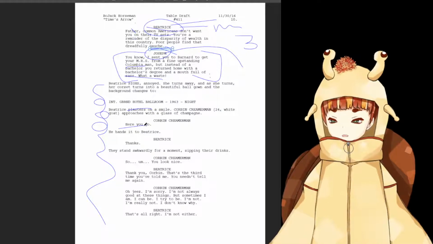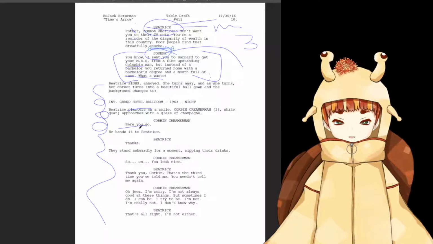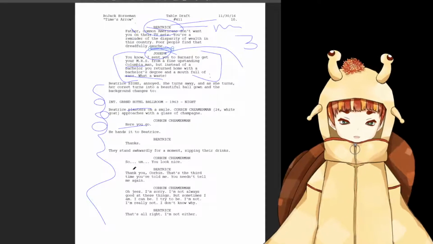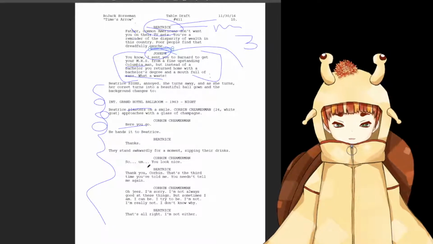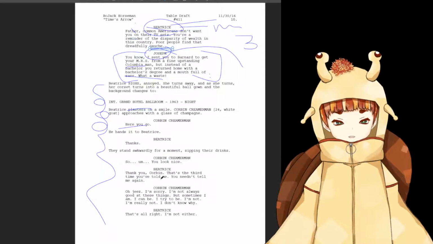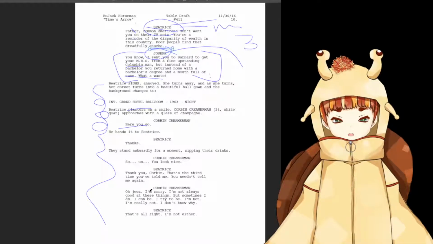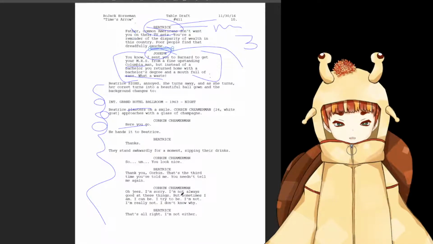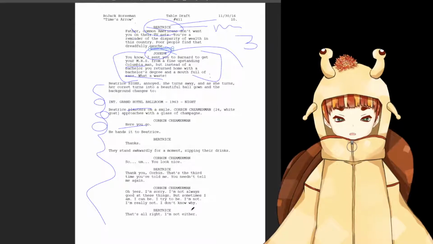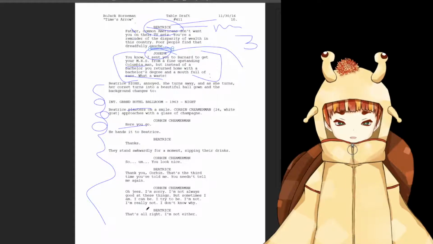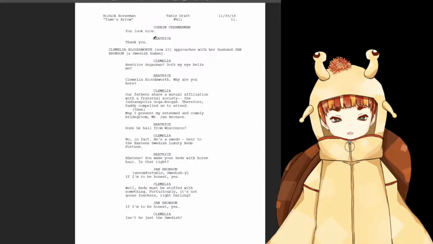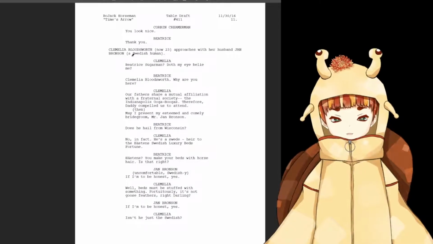Here you go. He hands it to Beatrice. Thanks. They stand awkwardly for a moment, sipping their drinks. So, you look nice. Thank you, Corbin. That's the third time you've told me. You needn't tell me again. Oh, geez, I'm sorry, but I'm not always good at these things. Sometimes I am. I can be. I try to be. I'm not, but I'm really not. I don't know why. That's alright. I'm not either. You look nice. Thank you.